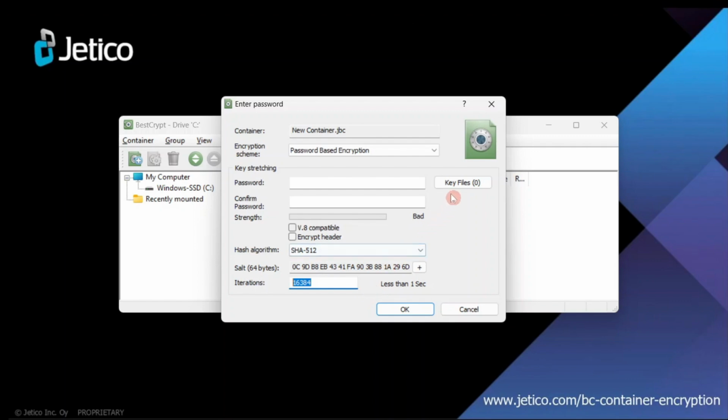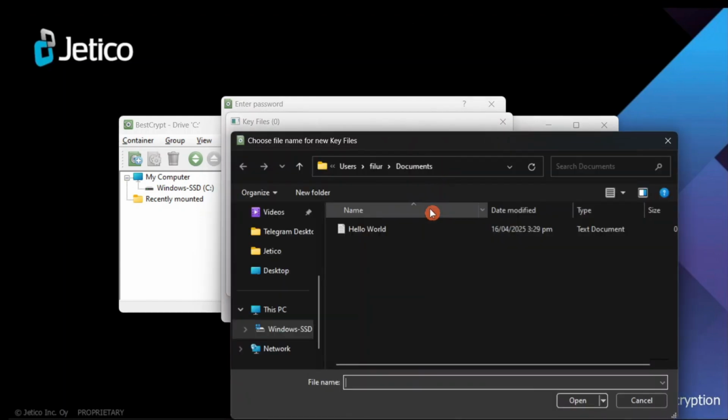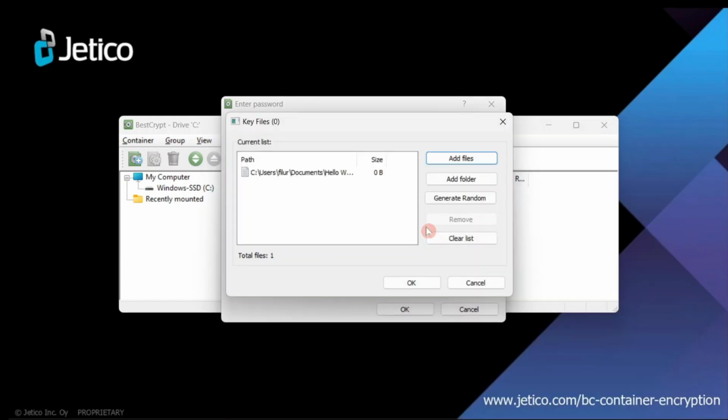Key files allow you to add another layer of authentication on top of standard password protection, increasing the resistance of your container against brute force attacks. This method is a form of two-factor authentication. To enable this feature, click Key File and select a file. Then remember to secure this file for future authentication. Without this file, you will not be able to access your container.